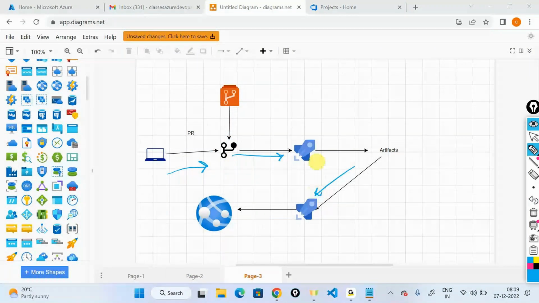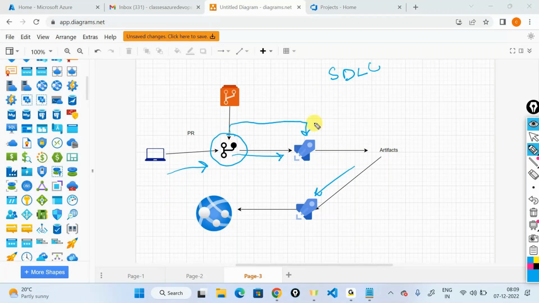So for my software development lifecycle to work fine, the code quality should be good. This is the first principle that I'm following. Second thing is that I want my build pipelines to also be smooth and my release pipelines should also be smooth out here. That's the reason I'm putting a branch policy in here as such.